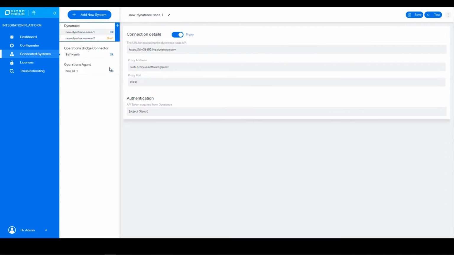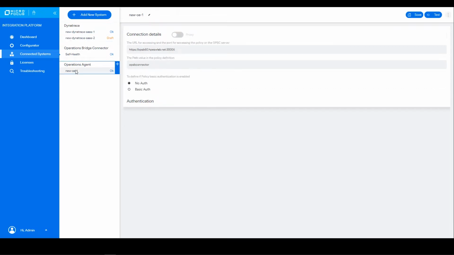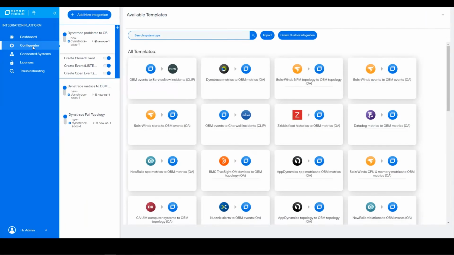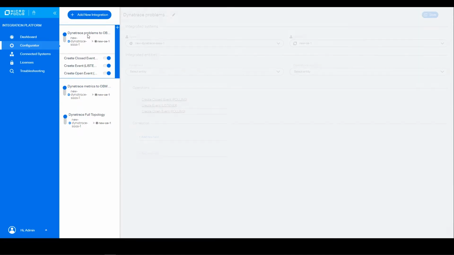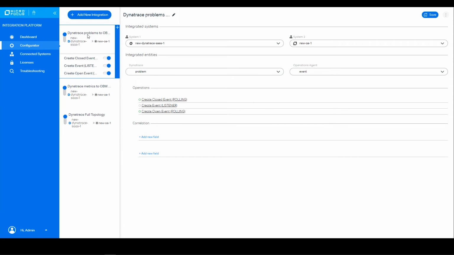Next, we select the route by which we want to integrate these data into Operations Bridge. In this case, we are using Operations Agent. Next, we'll go to the Configurator menu to configure our integration. Here, we select a template from the available list of templates. These templates are tuned to specific use cases, so choose the template that best suits your needs.